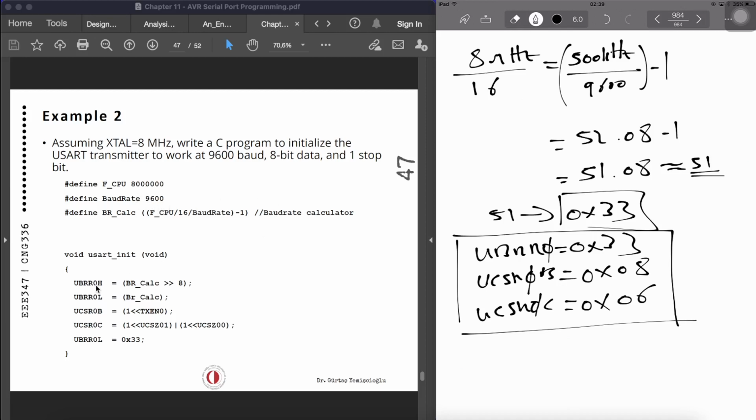So UBRR0H, again, this is coming from the baud rate calculator. So you can just place those parameters in there. And the control register B is just enabling the transmitter. C is selecting 8-bit data, and UBRR0L, which we will not require because we already did that, so you don't need that line over there, and that's all you need to have.